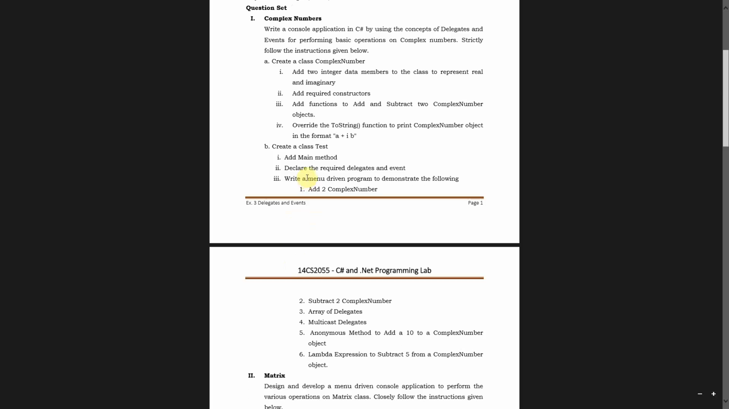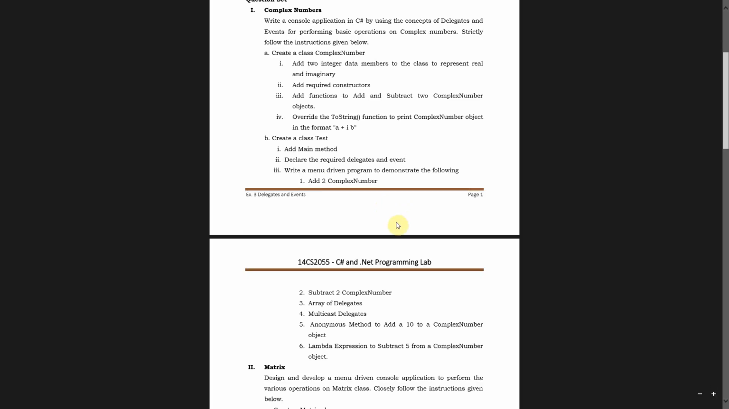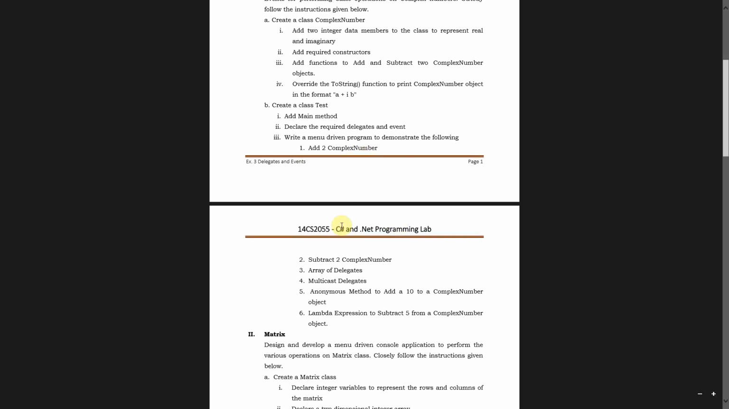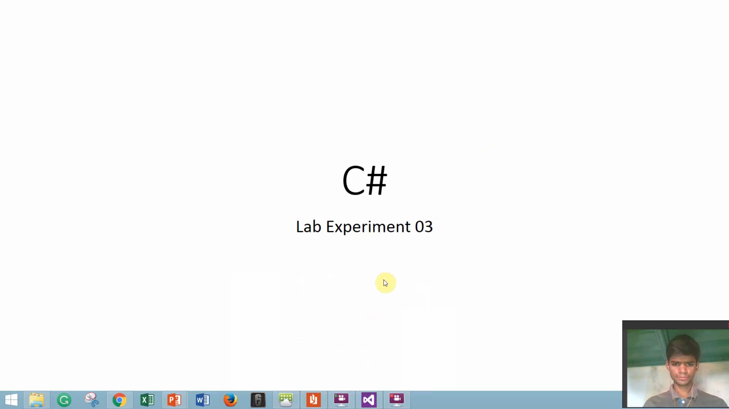Then we have to create a class called Test, add a main method to it, declare the required delegates and events, and write a menu-driven program to add two complex numbers, subtract two complex numbers, array of delegates, multicast delegates, and anonymous methods to add 10 to complex objects, and a lambda expression to subtract 5 from complex number objects. Let's see the coding for this.